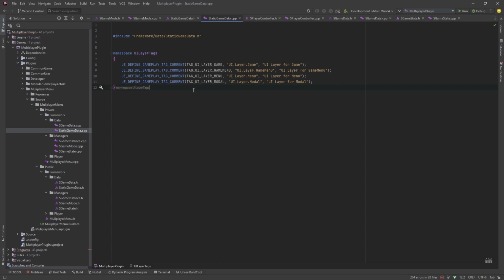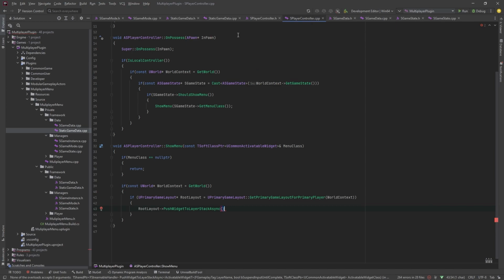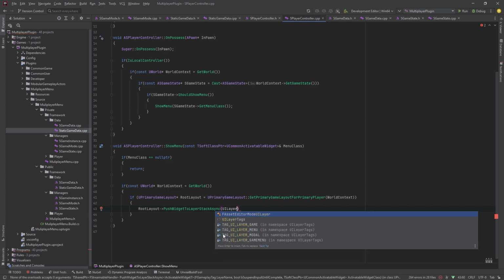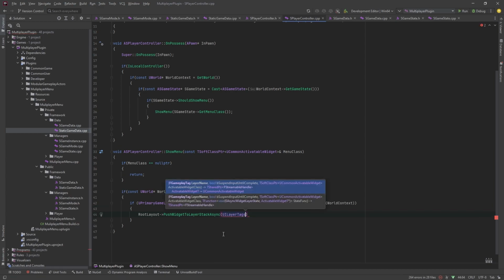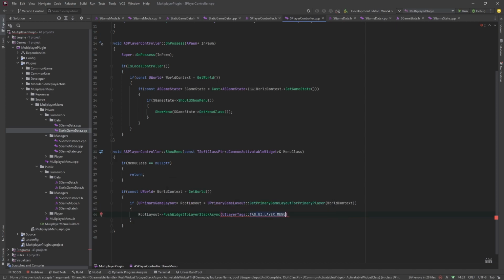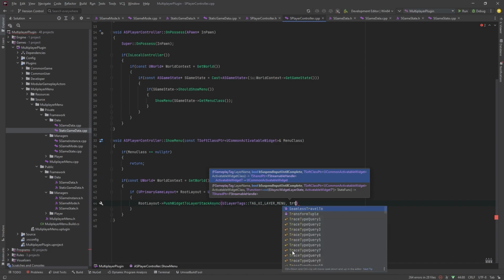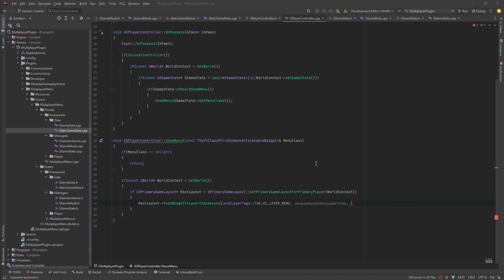Now if we go back to our player controller, we can use that namespace that we created, the UI layer. That's going to need to be included, and then we can reference those tags, so we can access our menu tag like so. So that's the tag done, and then the next one is true. We do want to suspend input till the widget is up, and then the menu class is what we passed in here. It's our activatable widget.